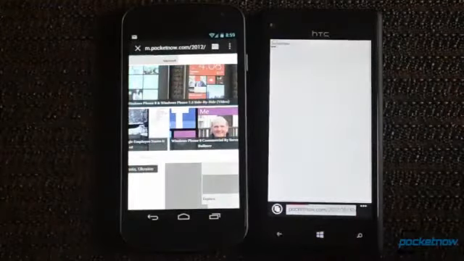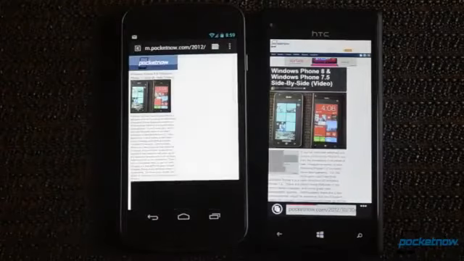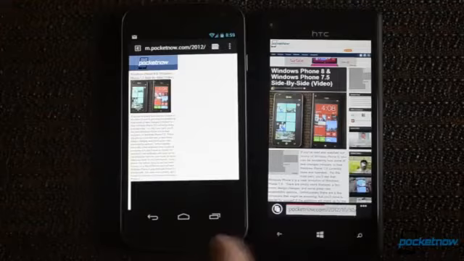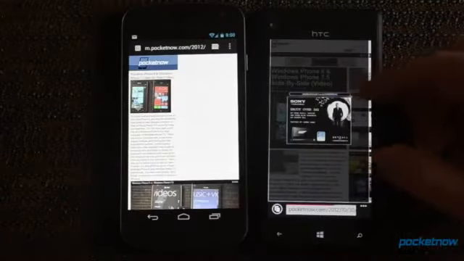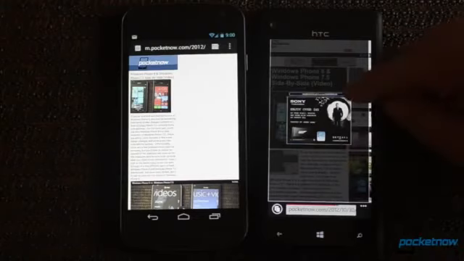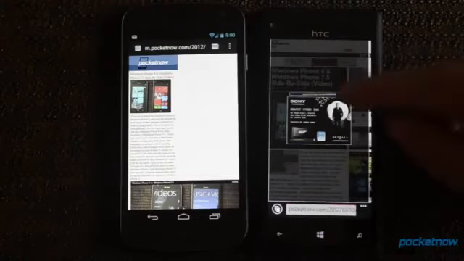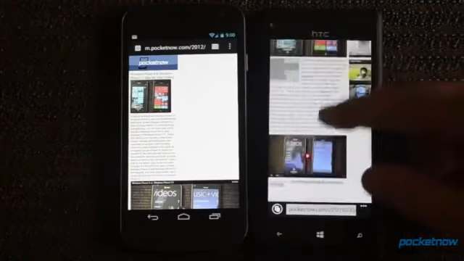Both at the same time. Windows Phone starts quicker. And for some reason this one went to the mobile site. But we're loading more over here. Let's see if you can get rid of these ads.